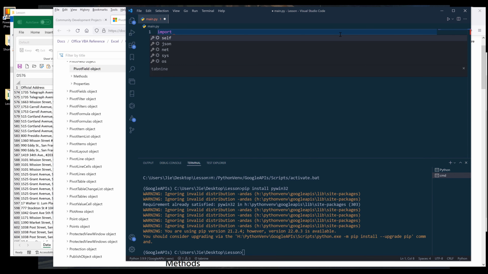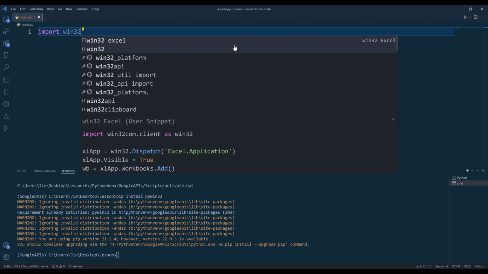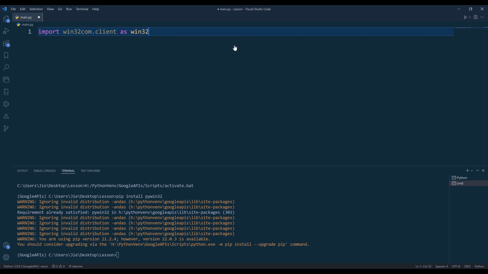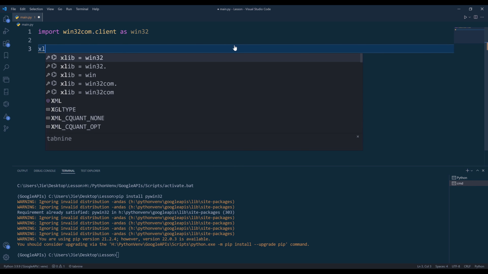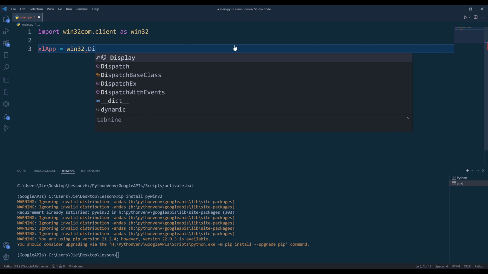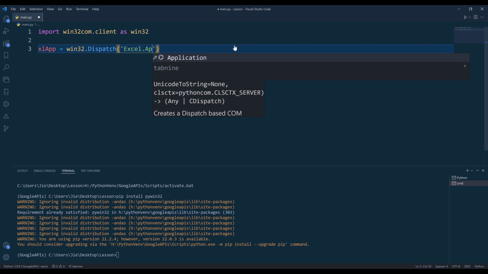Alright, so from the import statement, let me increase the font size. I'm going to type import win32com.client as win32. Now the first thing I want to do here is create an instance of the Excel application. I'll name the object excel_app equals win32.Dispatch, and we need to insert the application name, which is Excel.Application.